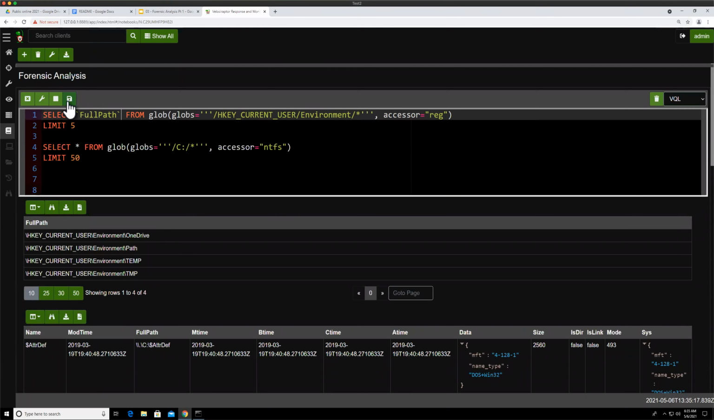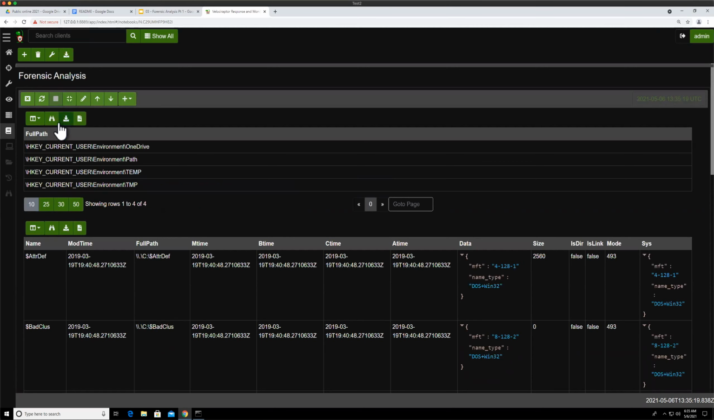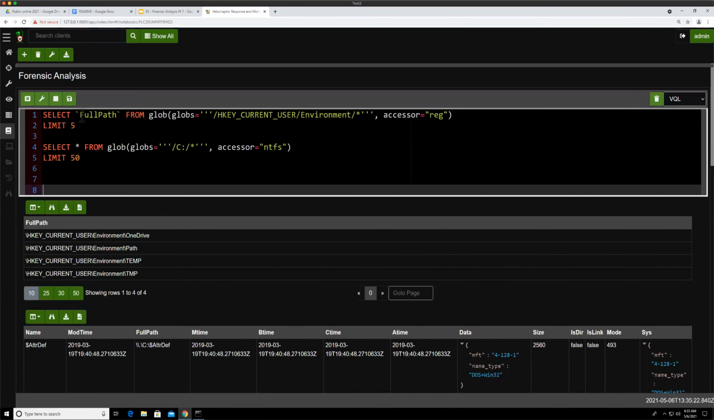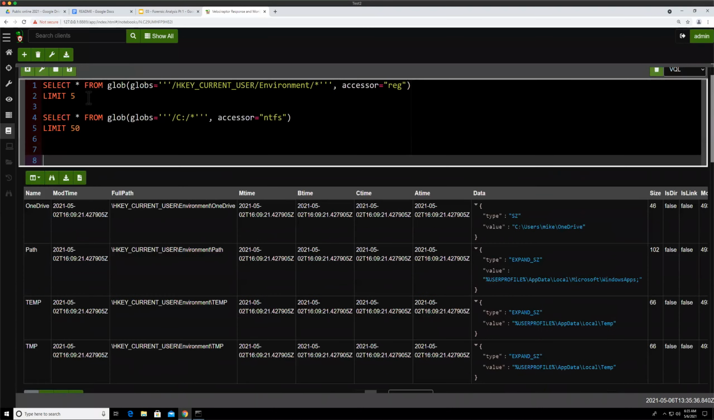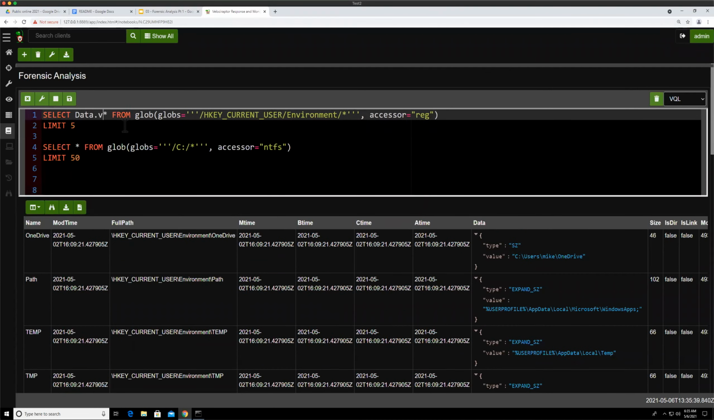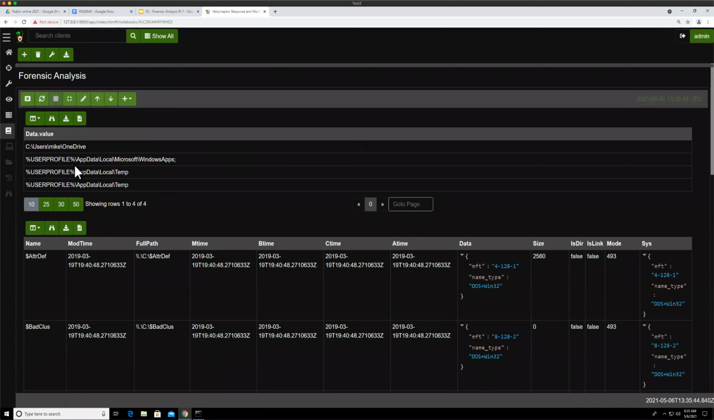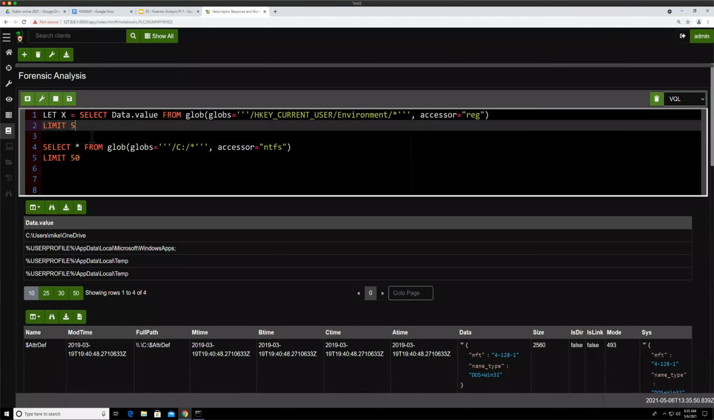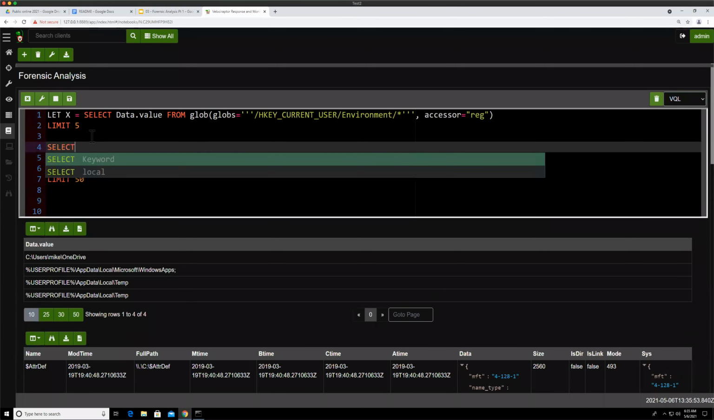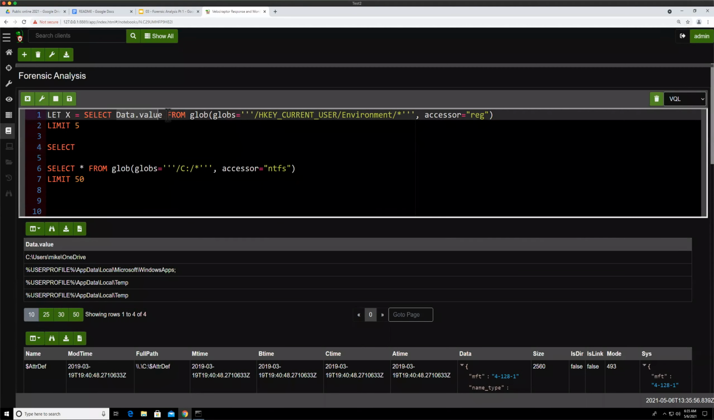So if you end up with a column name with a dot in it or a space, let me show you how you would end up with something like that. For example, let's say you wanted to get the value here. So you go select data.value, right? So that gives me the value, the content of the key. Now, if I let x equals that, and then I wanted to select from it and get this column, how can I do that?